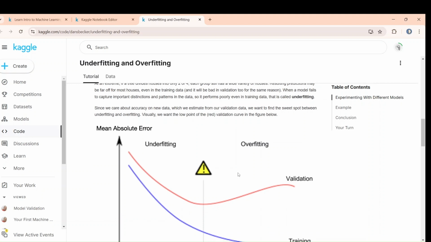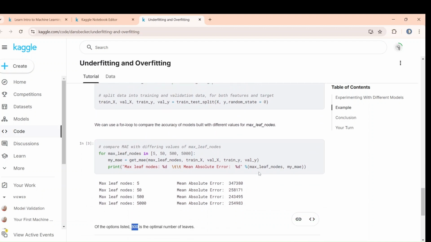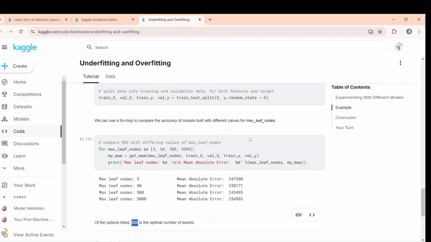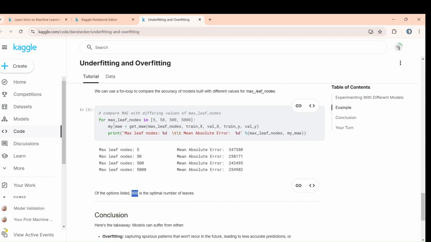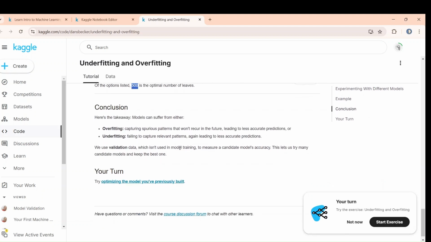So to avoid both of them, we have to find for which leaf nodes the error is minimum. Once you find that, you can take this as your optimal algorithm, and for that you have to run this for loop. So the takeaway is overfitting and underfitting, which I have told you. We use validation data which is not used in model training. Let's try candidate models and keep the best one. Okay, now let's do it.